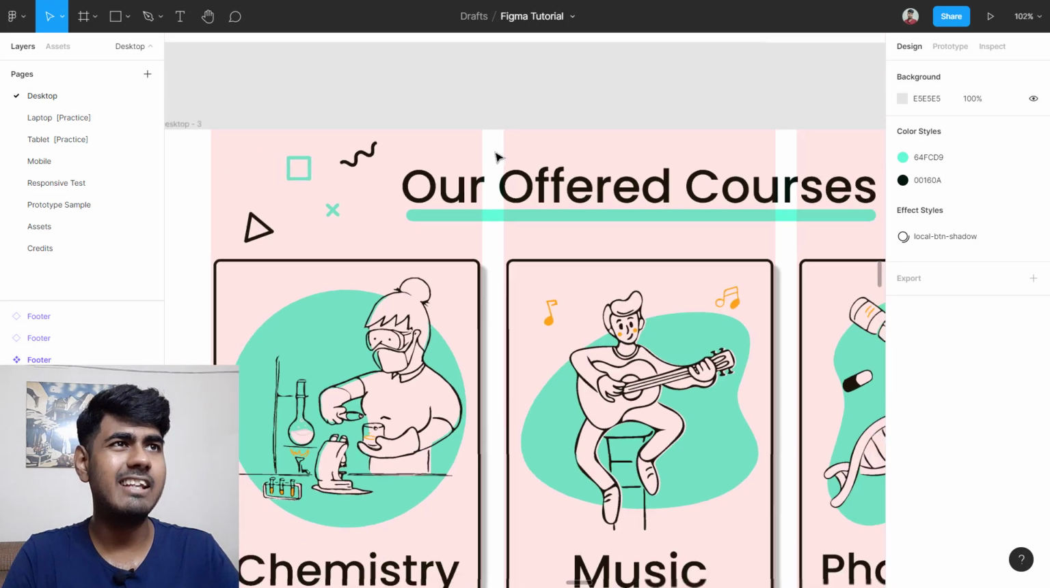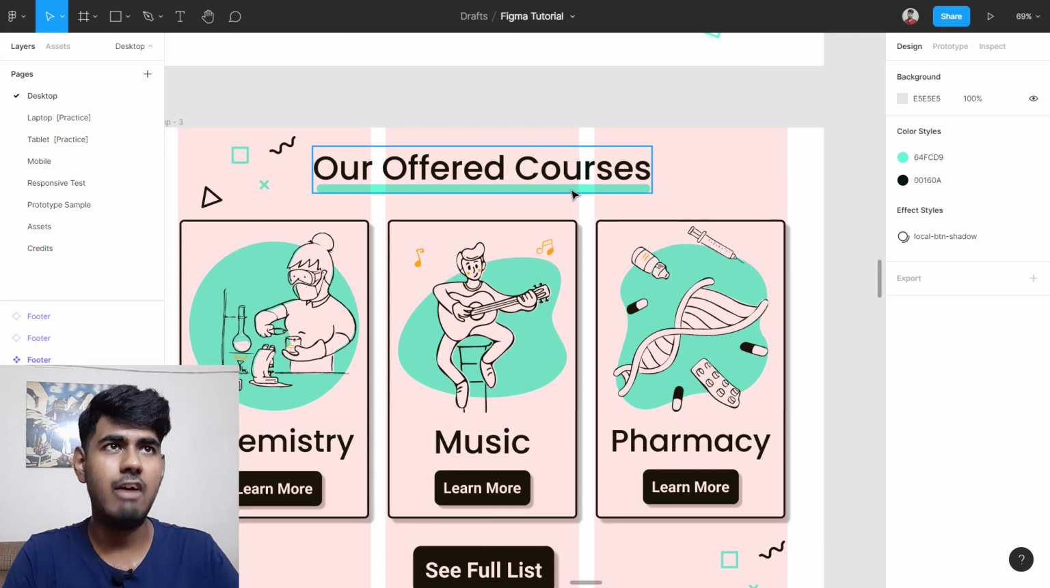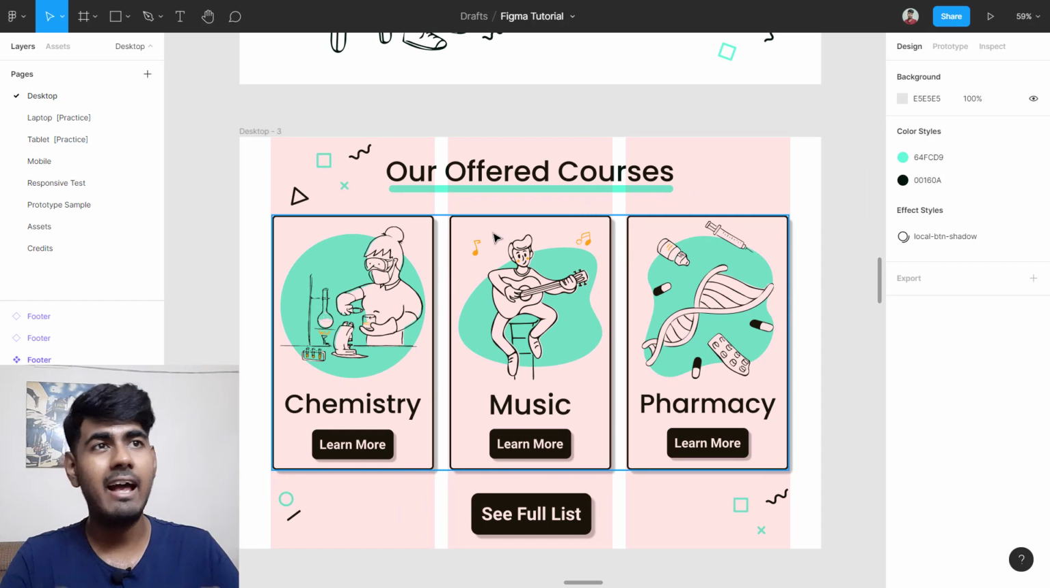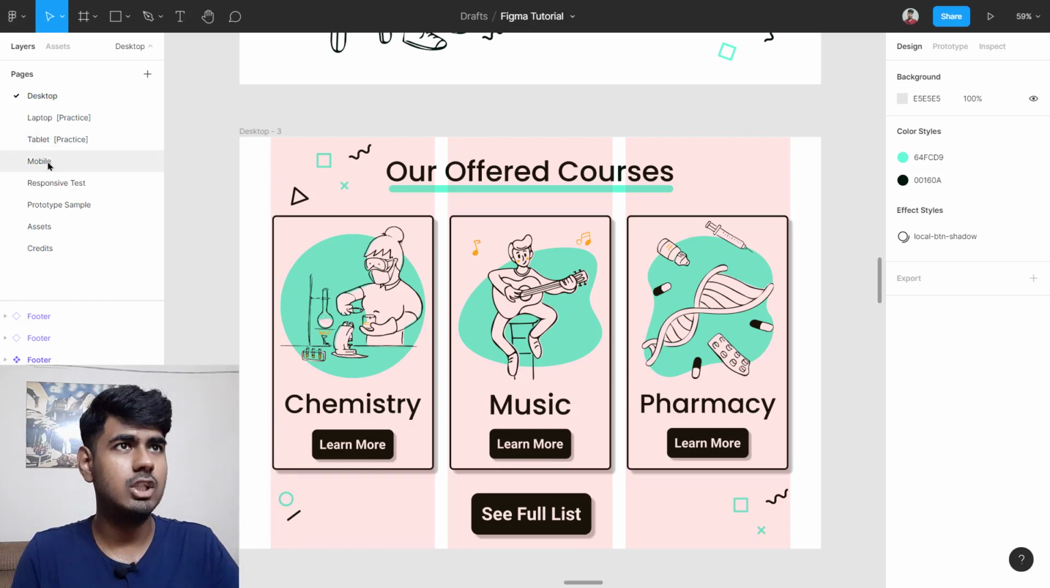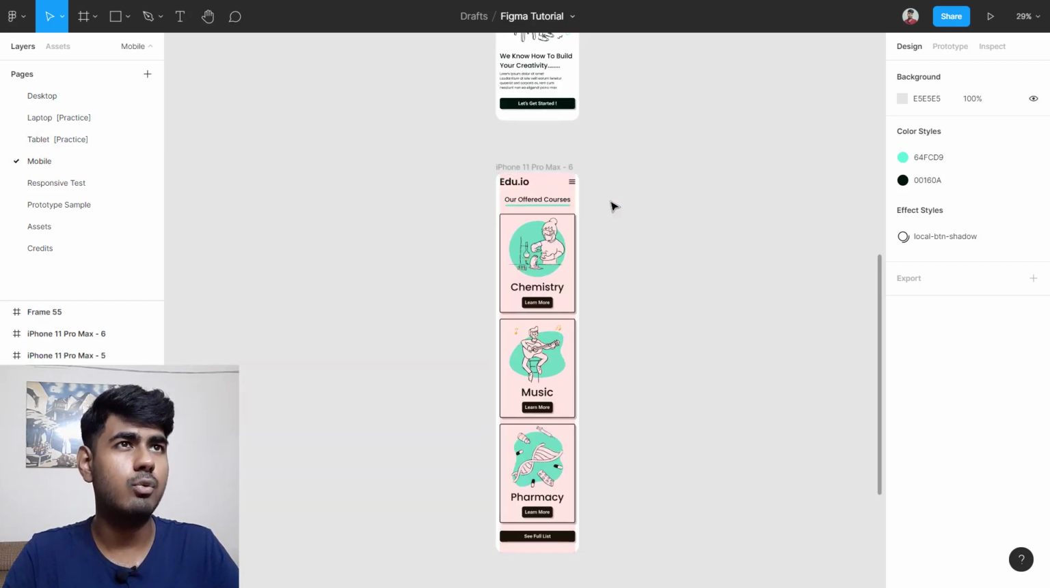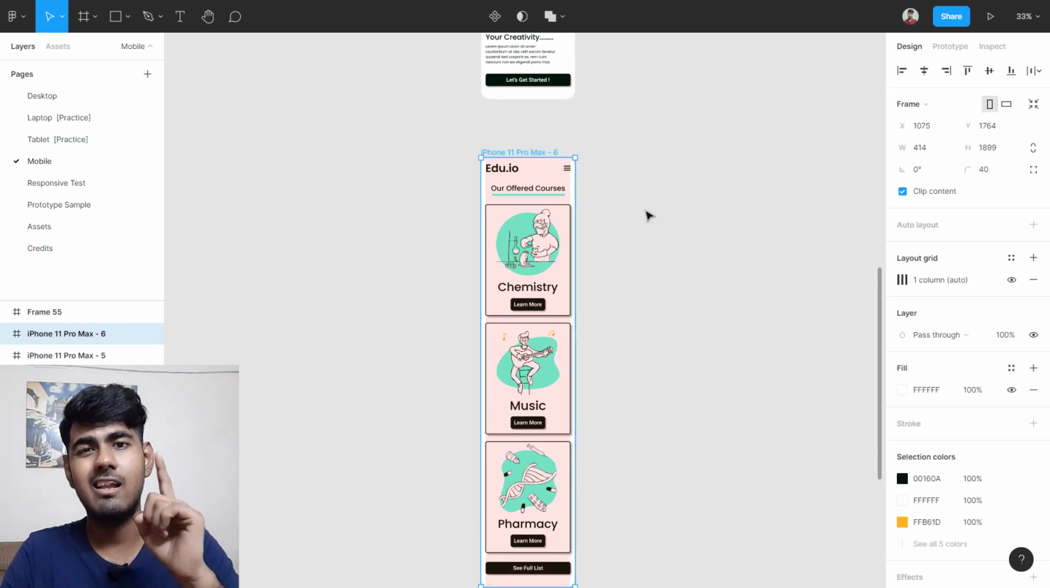So this is the desktop layout, okay? How many columns do we have? We have 3 columns, and 3 columns are stacking 3 cards. In case of the mobile layout, look at this, okay? I'm going to click over here, this mobile on the page section, and look at this. How many columns do we have? We have just one single column, and this single column is stacking how many cards?